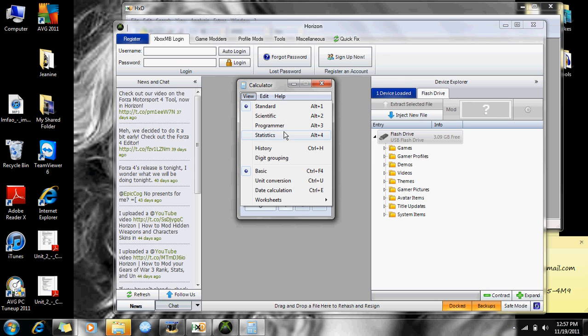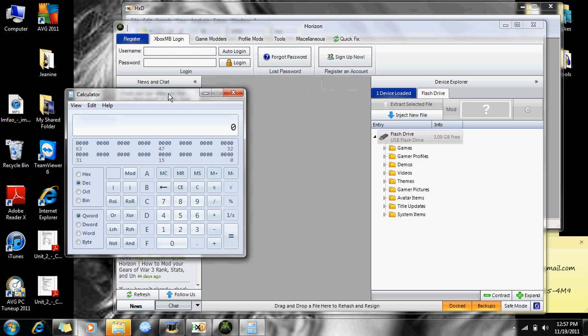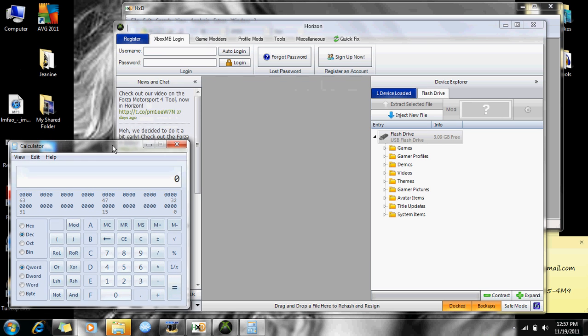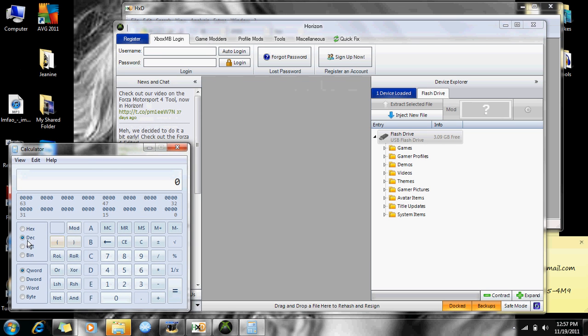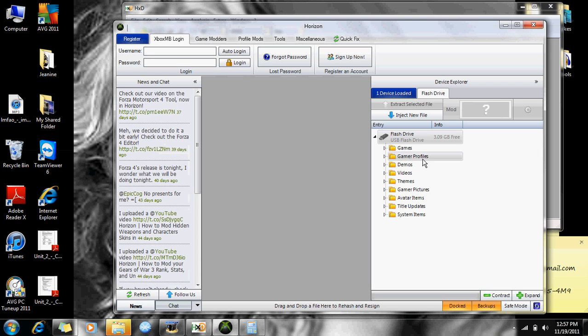You don't want it like this. You're going to click view, and then look for programmer. And then it should get big like this. You have to have it like this if you want to do this. Where it says hex and dec on the side, you're going to need to use both of those later. Alright, so I'm just going to shrink that down.